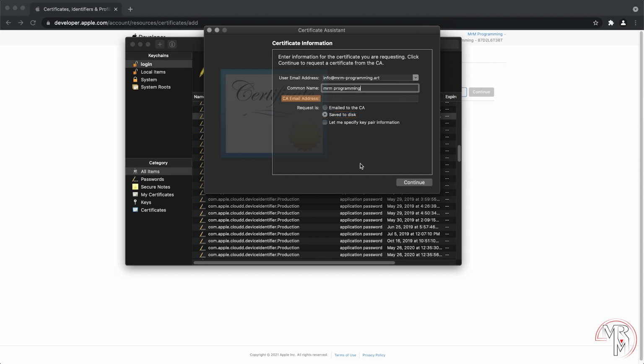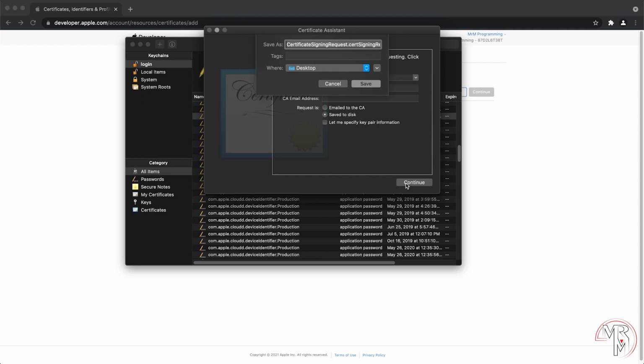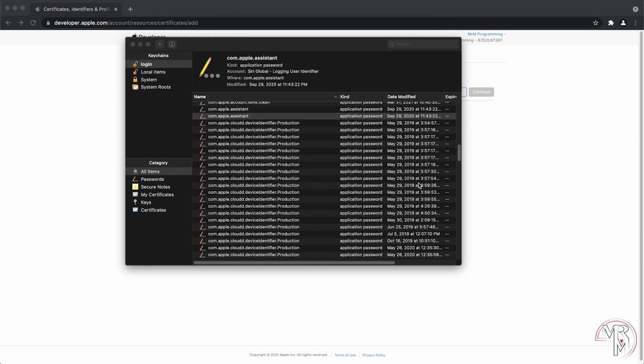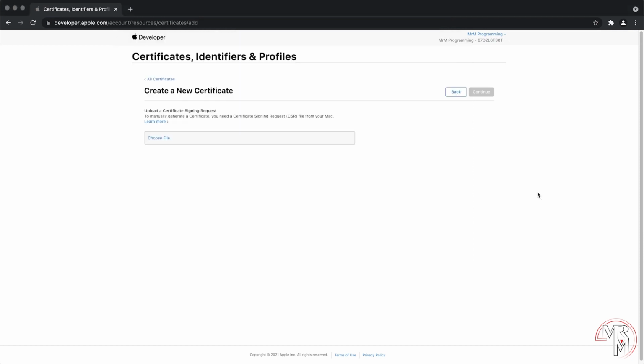And when we do that, the CA email address field is no longer required. So we hit Continue. And choose to save the request to desktop or any other easily accessible location in your computer. Now here on the Create a New Certificate page, we click Choose File, give it the request file that we've just created in Keychain Access, and press Continue.